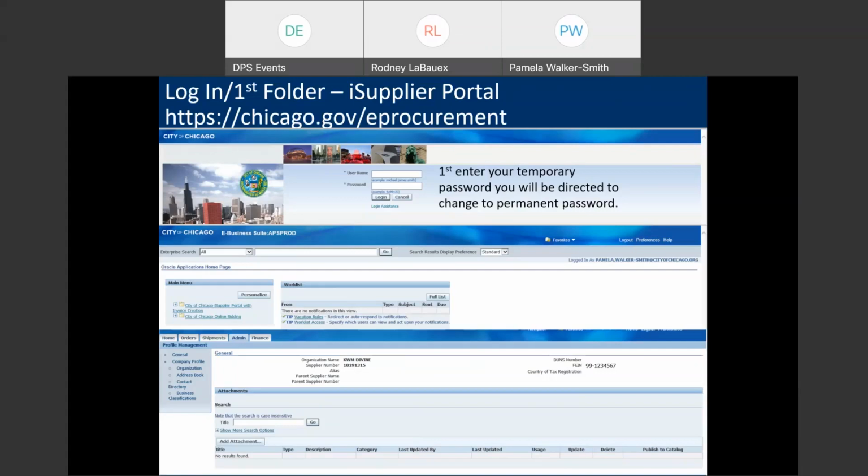The third section of this screenshot is what we get when we click on the first folder, City of Chicago iSupplier portal with invoice creation, which results in this table setting. Here we have five tabs: home, orders, shipments, admin, and finance. Orders, shipments, and finance are all finance related. It's not procurement related. But you are able to look at your orders, your shipments, and payouts in the finance tab.